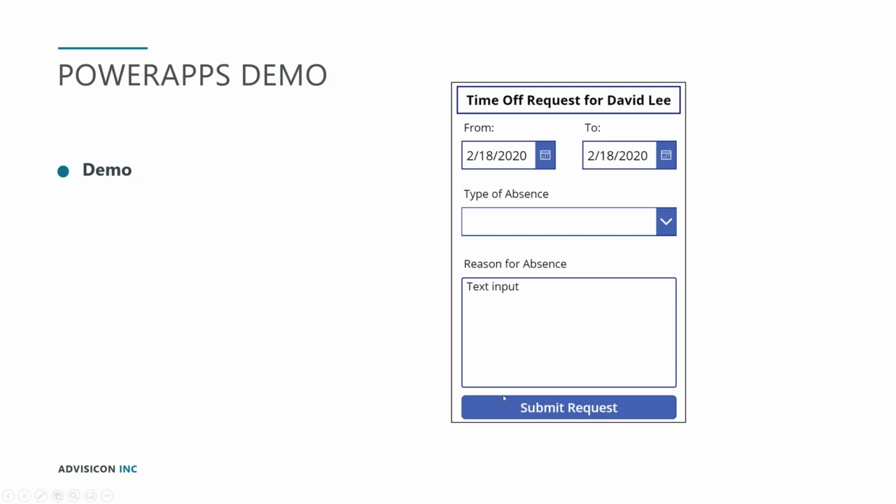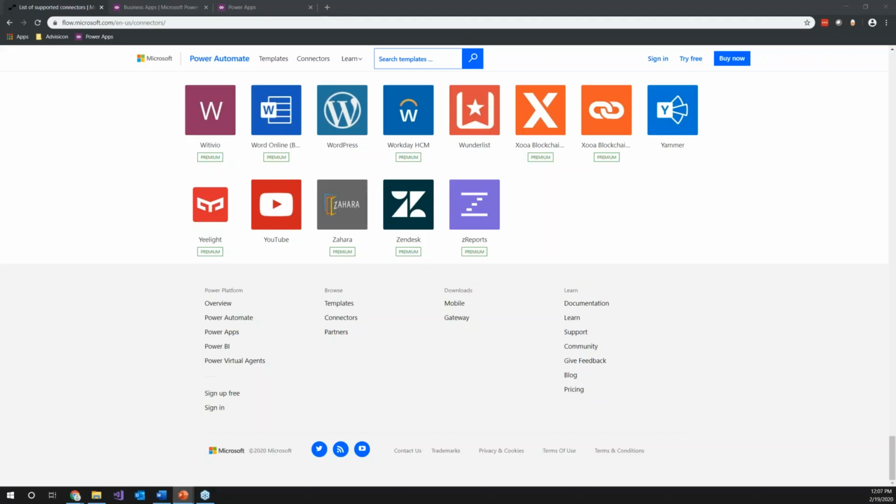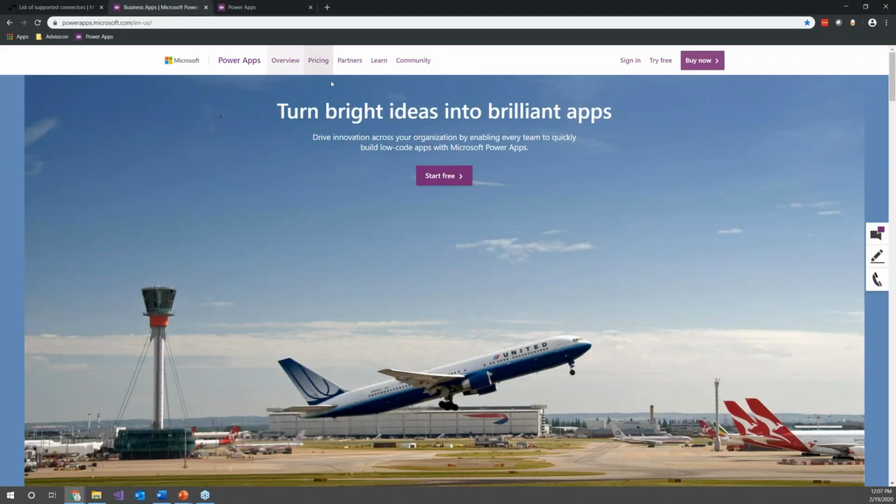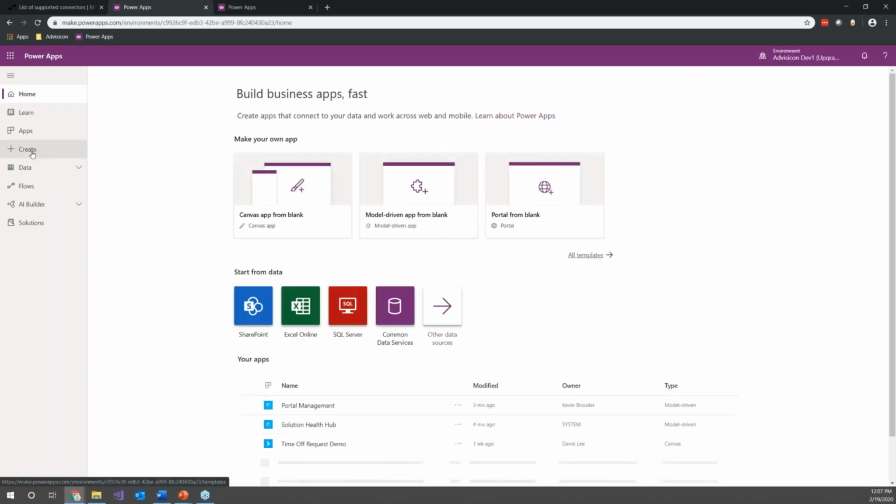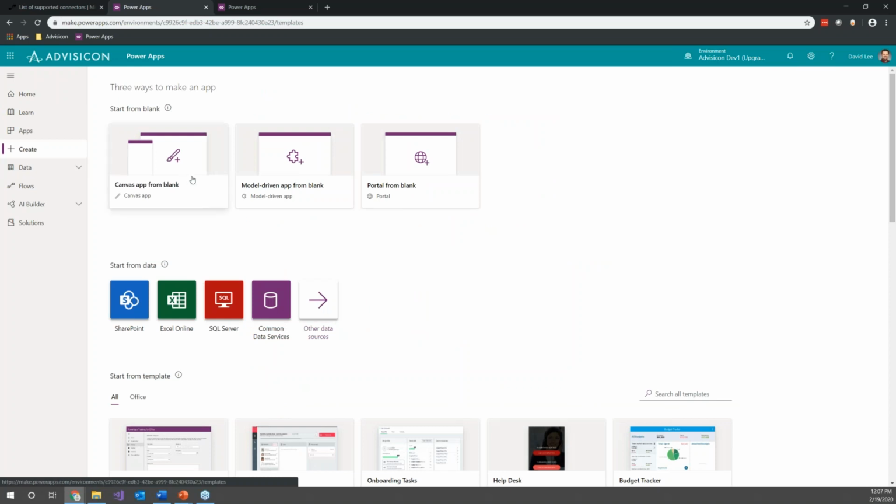So I am going to bring up, this is where we will log into PowerApps. That will bring us to our home page. I'm just going to go down here to create. We're going to start with a blank Canvas app for right now. There are some other options here that we're not going to get into today.